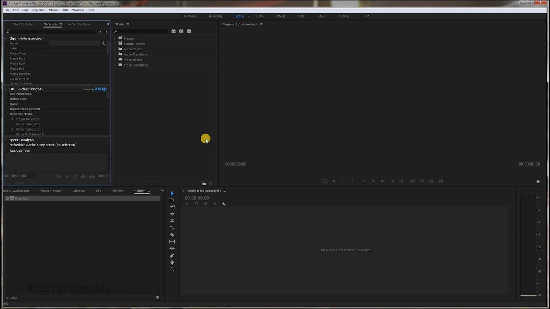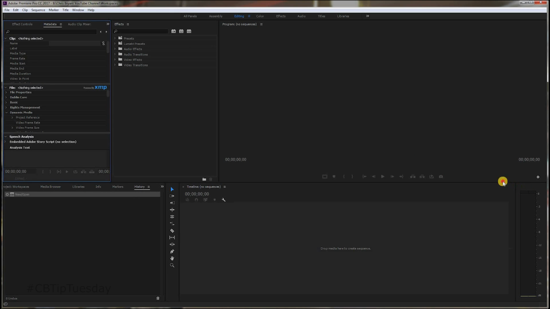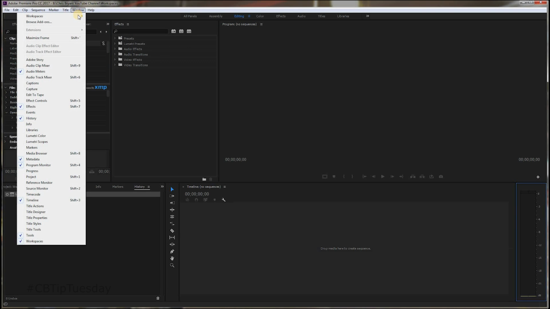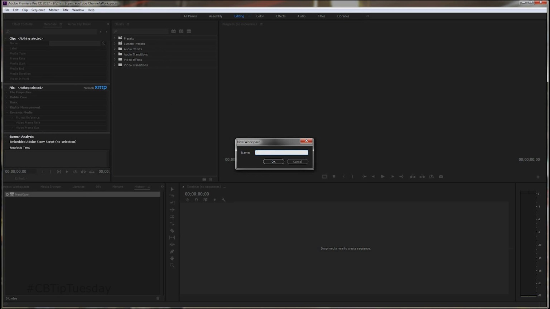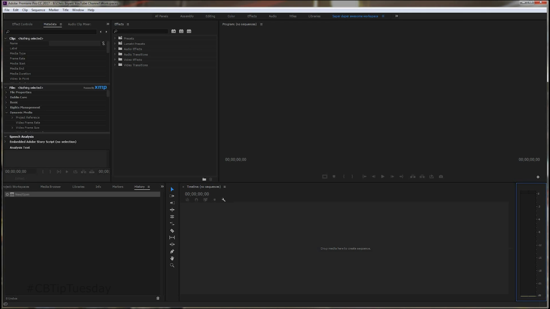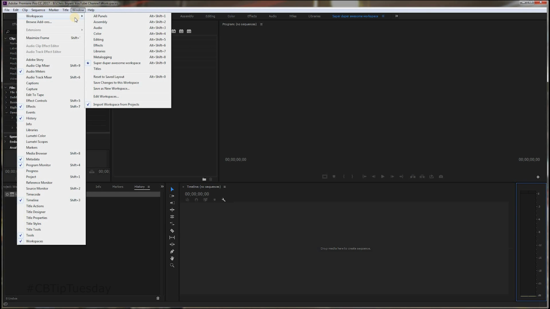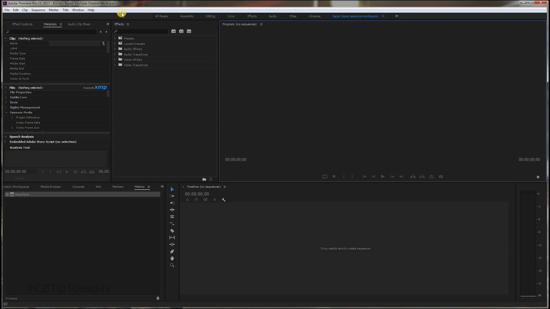Now let's say you have a layout and you're so happy with it and you don't want to lose it. Go to Window, Workspaces, and say Save as New Workspace. And just title it whatever you want. Say OK. And now it's saved to your workspaces in here. If you go to Window, Workspaces, and it's in there. And it's also saved if you have this top panel here activated, it's here as well.